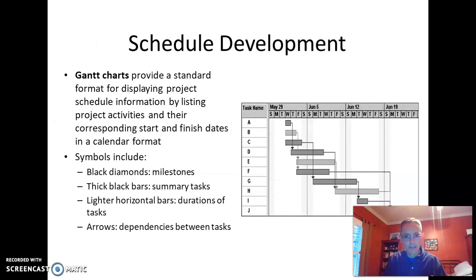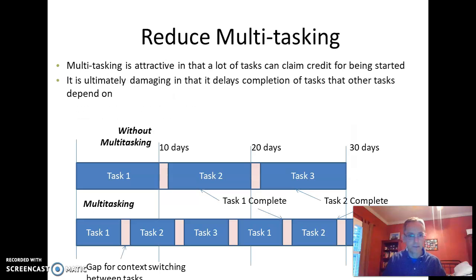So that's the kind of timeline that you give to a task, and then you put it into this Gantt arrangement. Basically, you've sequenced, you've got the durations for each of them, and then you can start to add things like milestones and summary tasks to help you organize things and understand how much cost is being spent, all those kinds of things. Important to know when we're doing scheduling: reduce the multitasking.